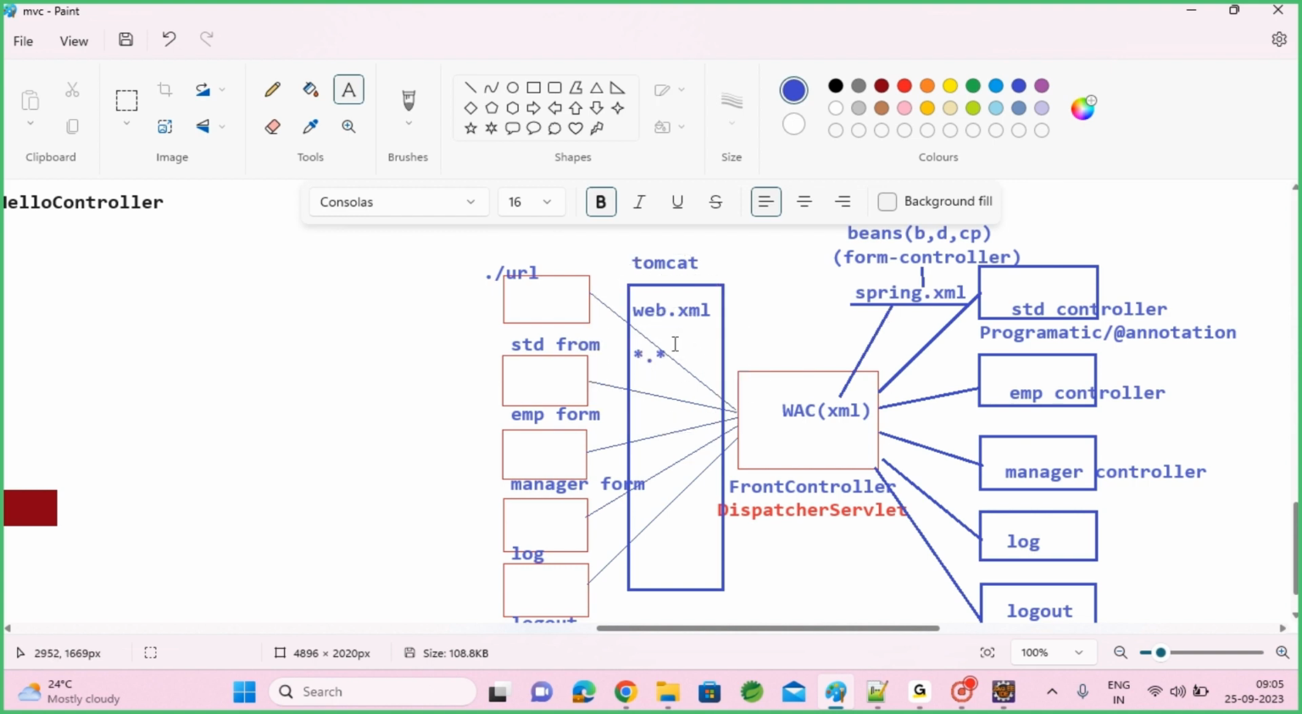The web.xml file is for Tomcat, not for dispatcher servlet. During application startup, when you start your Tomcat, the first job it will do is read your web.xml file. First Tomcat will read web.xml and it will create the object for your servlet. Who is the container for dispatcher servlet? Tomcat is the container. Without Tomcat, you can't imagine dispatcher servlet.